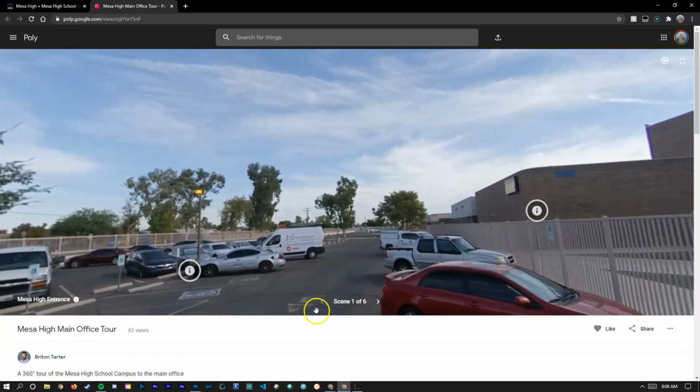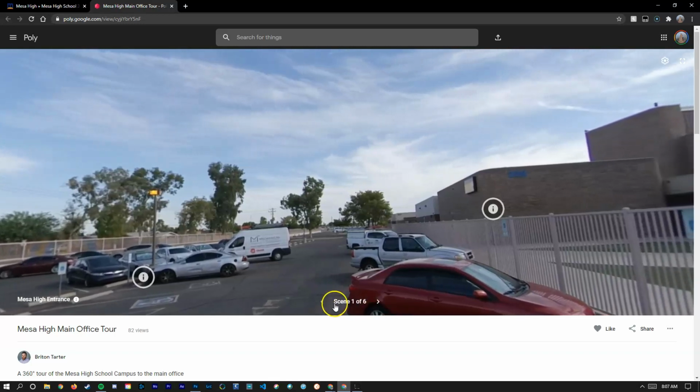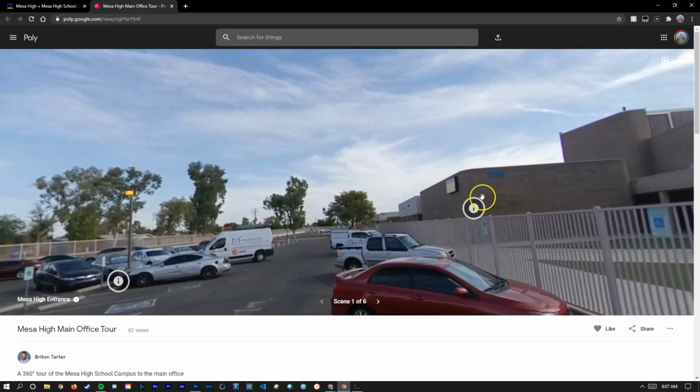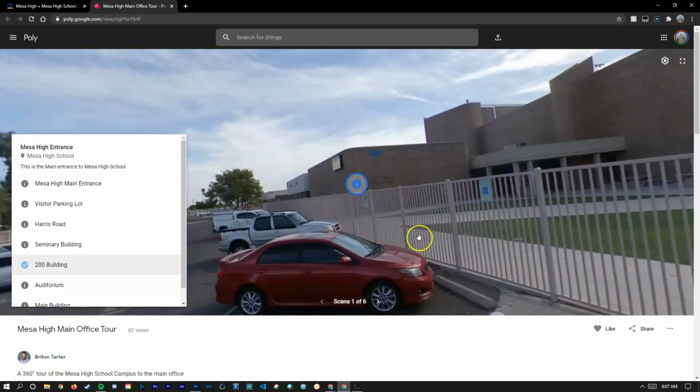And the tour itself has some things in the interface that I need to cover. First thing is down here at the bottom, there are some scene options, so you can jump from scene to scene using these two arrows. There are also hotspots inside of the interface. So if we click on one of these, you'll notice a list will appear on the left-hand side, and it'll give us a description of what that particular hotspot is about. So this is a little button here for the 200 building.